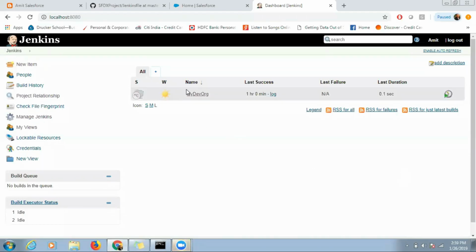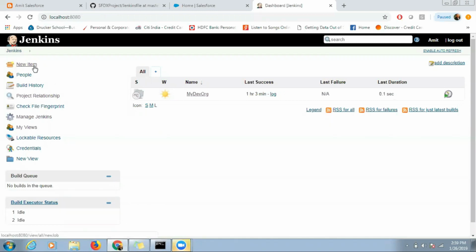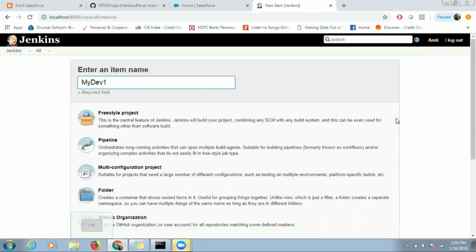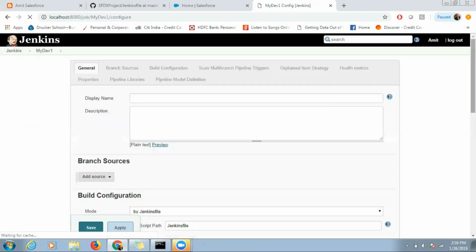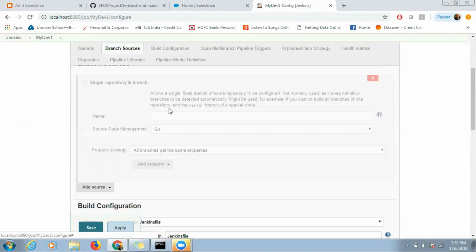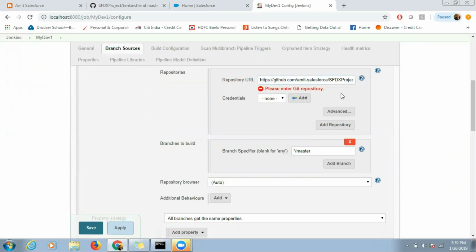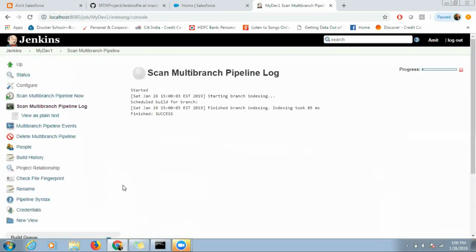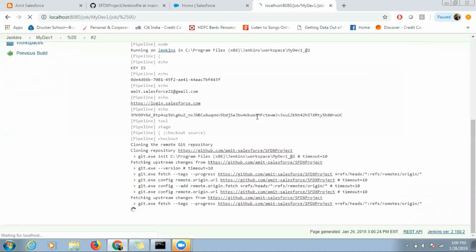Now I just restarted my laptop and let's open this project again. It will say it's empty. So let's create this project again. Click on the new item, provide the name and select the project type. Now specify the git URL here. And click on the save button. So let's do the manual build now. Go here, click here, click on the build now and select the build and see the result in the console.